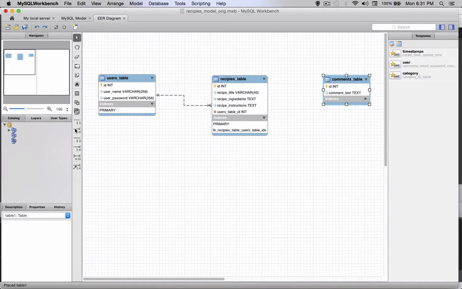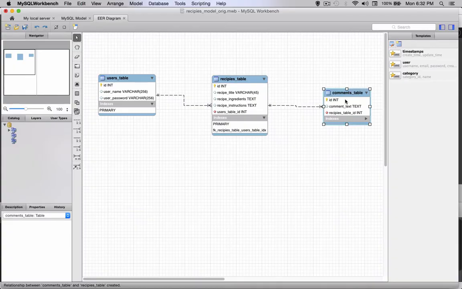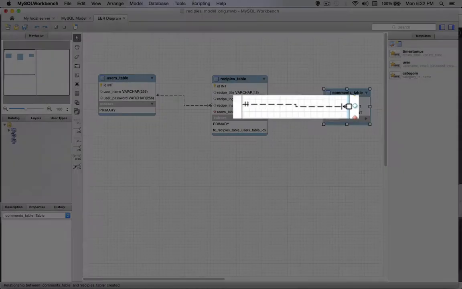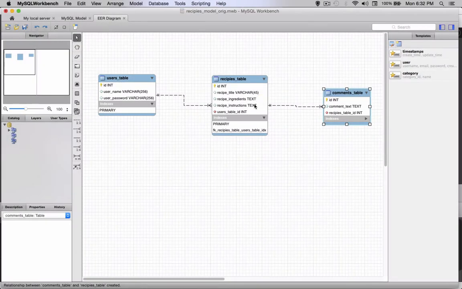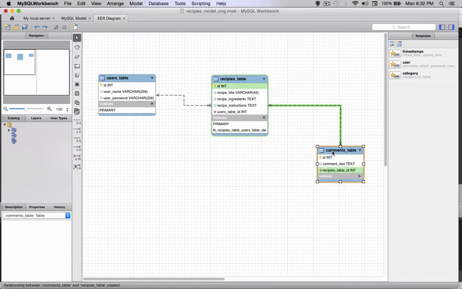So let's click here. And once again, I'm going to make a guess. Which side was it? This side first and then that one. And I got lucky, so I guessed it right. That means that there are more comments than recipes, or one recipe can have multiple comments. That's good. So that's one link.